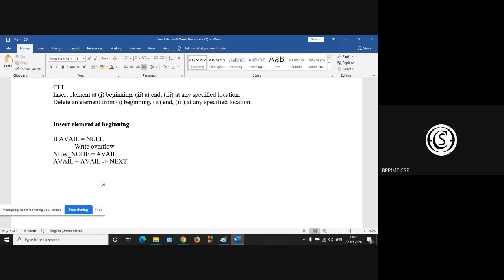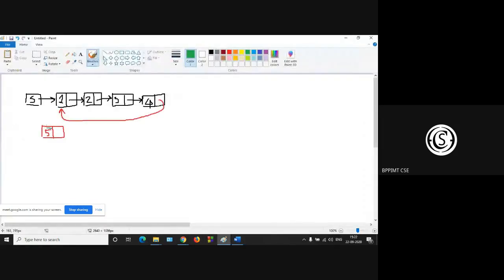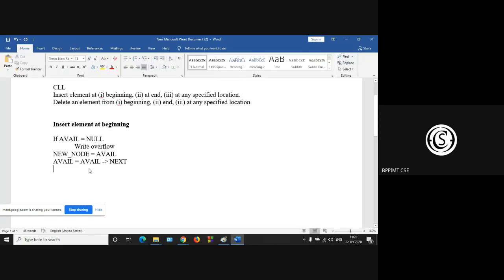What will be the next part? Insert the value at the data part of the new node, the newly created node. So here we are adding this 5. So new node data is your value.